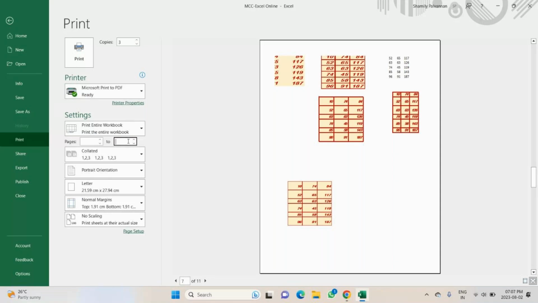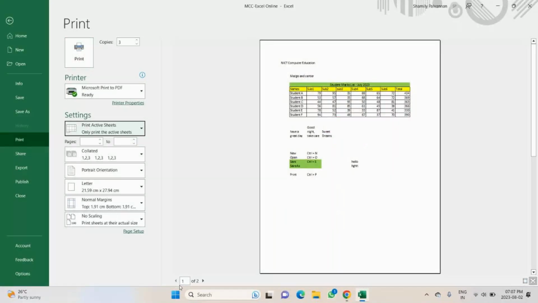Then this is based on the number of copies. Let me tell you here. I'll take this as print active sheet itself. I have 2 pages. When it is selected as collated, what happens? I am giving a printout for 3 copies. You can see this example itself. It says 1, 2, 3, 1, 2, 3, 1, 2, 3, which means I can take 3 sets of copies of these 2 pages.